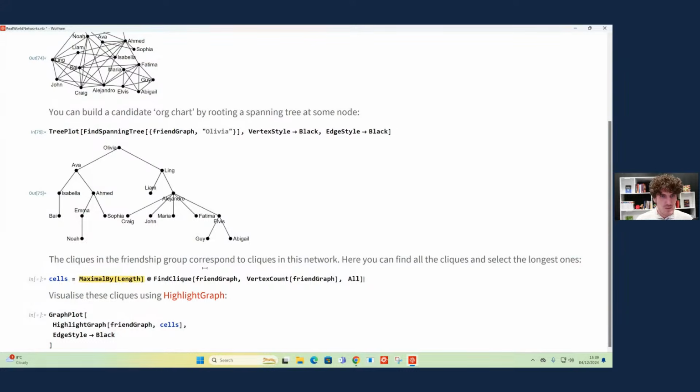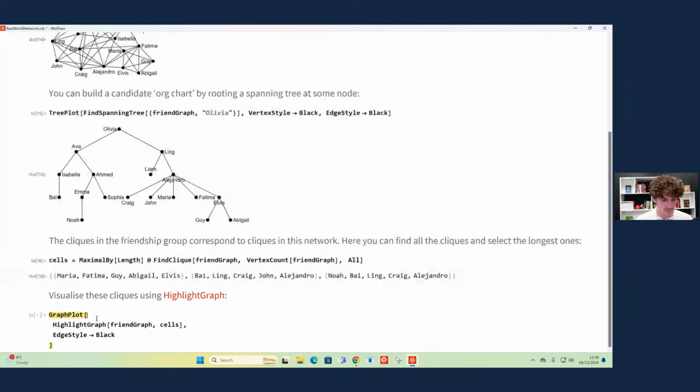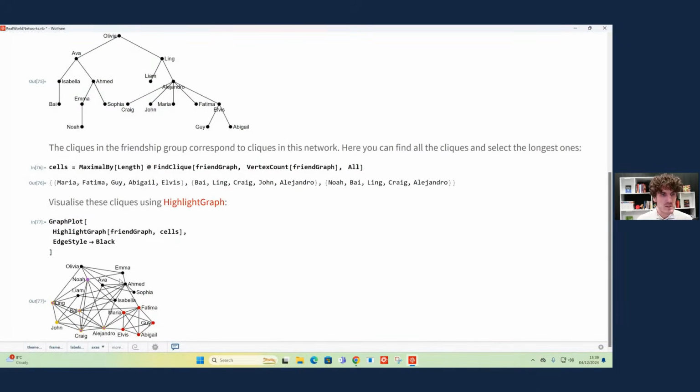Okay, so now we're going to use the function findClique, making sure that we select only the longest ones. Okay, so it defines these cliques, 3 of them. Notice there is some overlap in these cliques, and we're going to visualize this using this very helpful function, highlight graph. Okay, so it's highlighted the cliques using different colors.